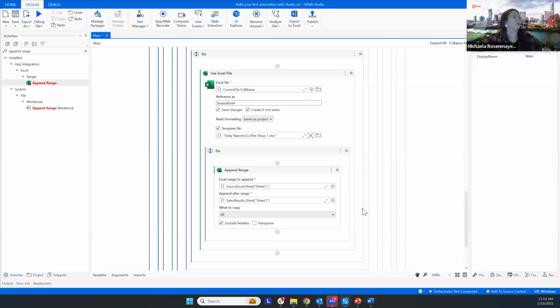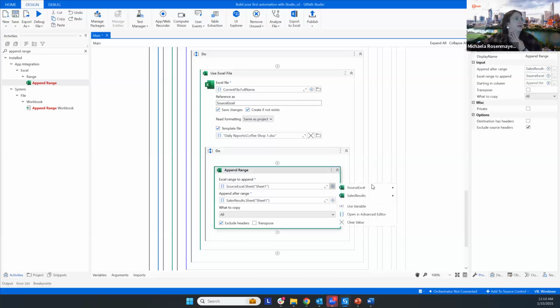So just a quick review of what we just did. We added in the Append Range activity within Use Excel File. You click on the plus sign, Source Excel, Sheet 1. Click on the plus sign, Sales Results, Sheet 1, and then make sure to click this checkbox of Exclude Headers.